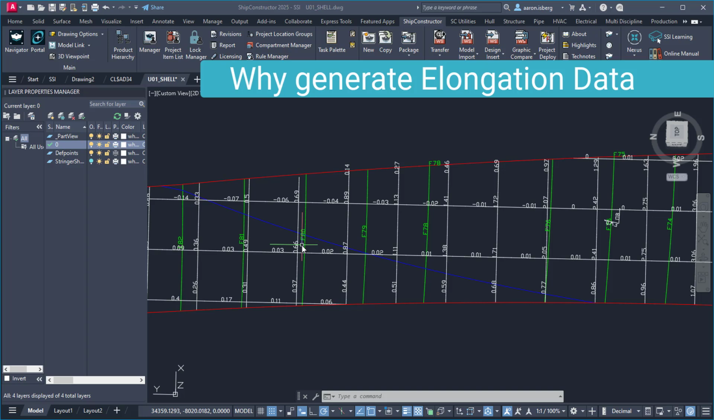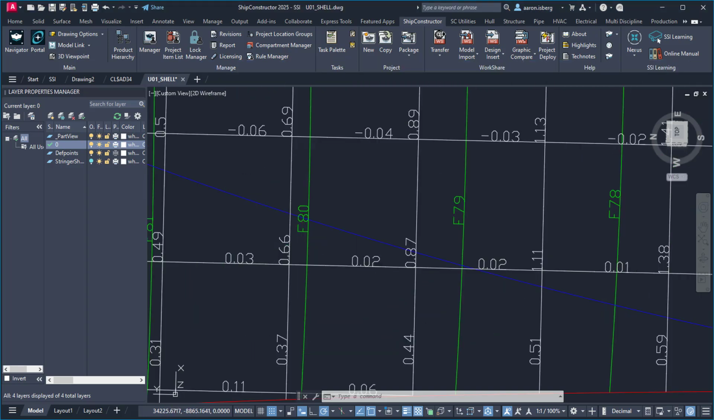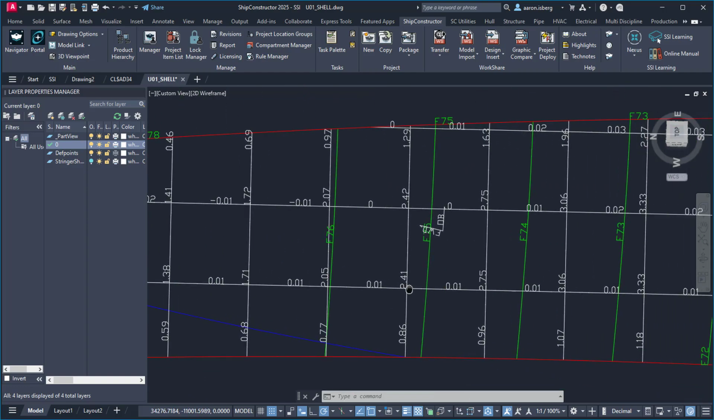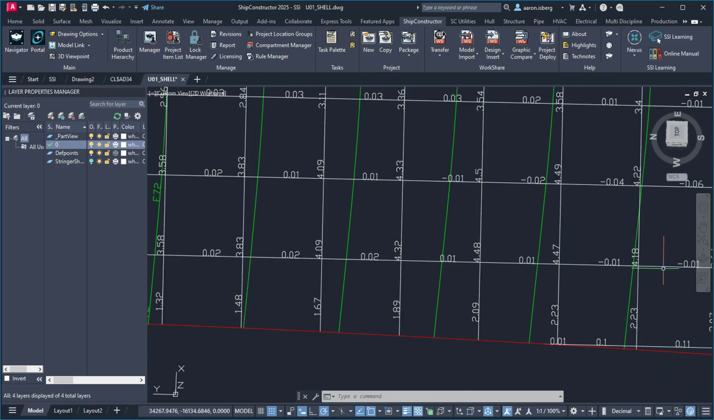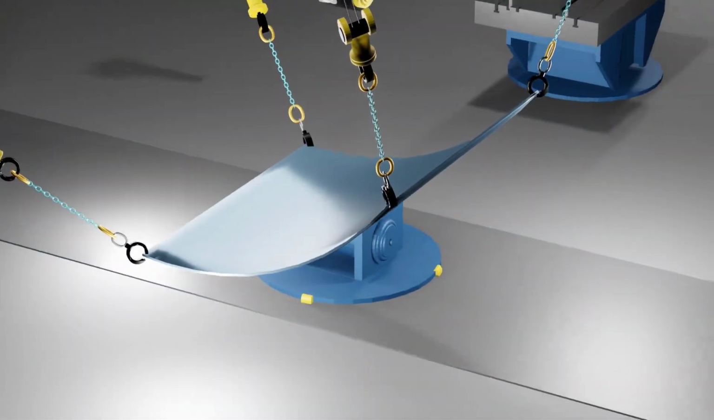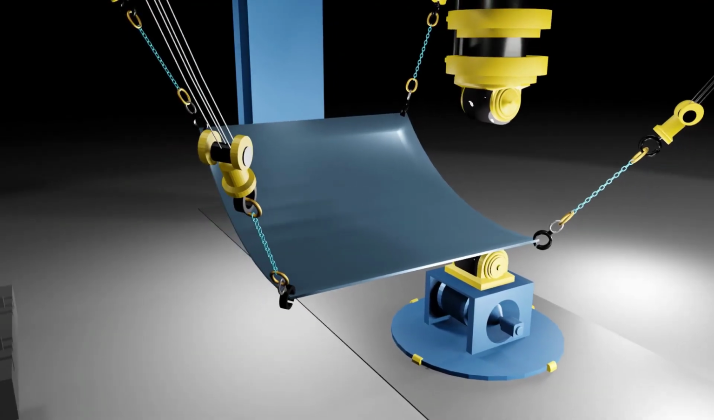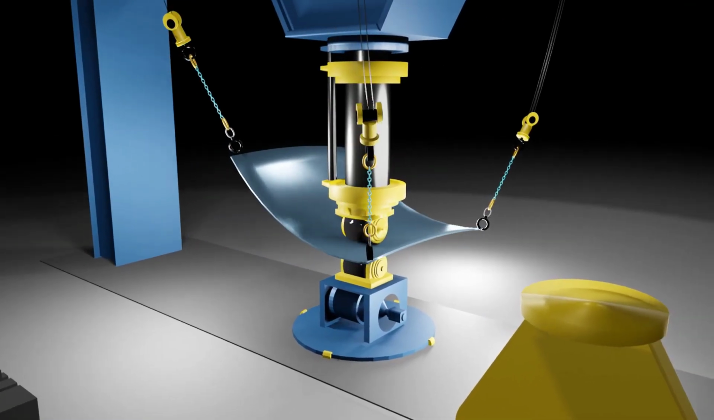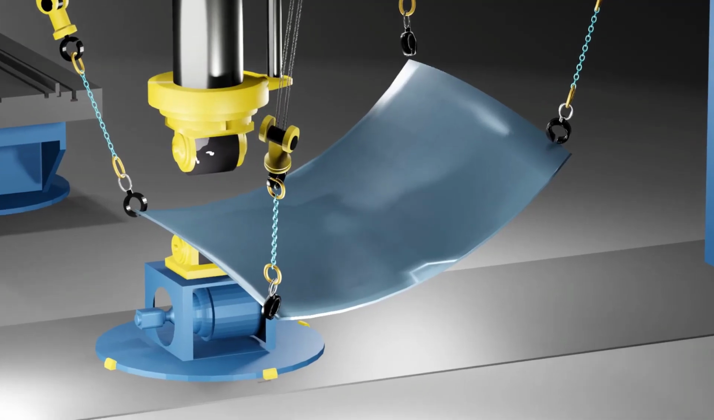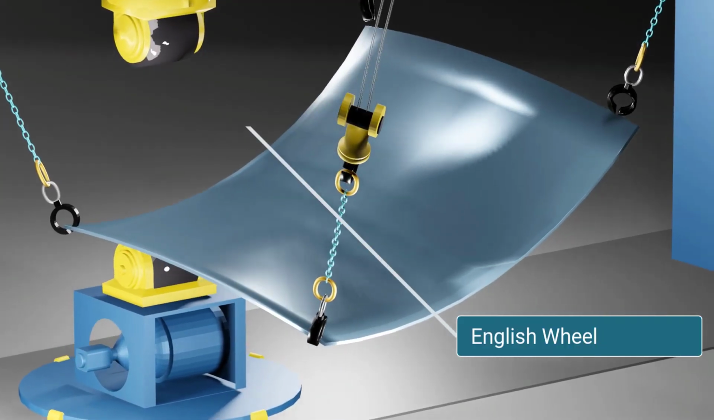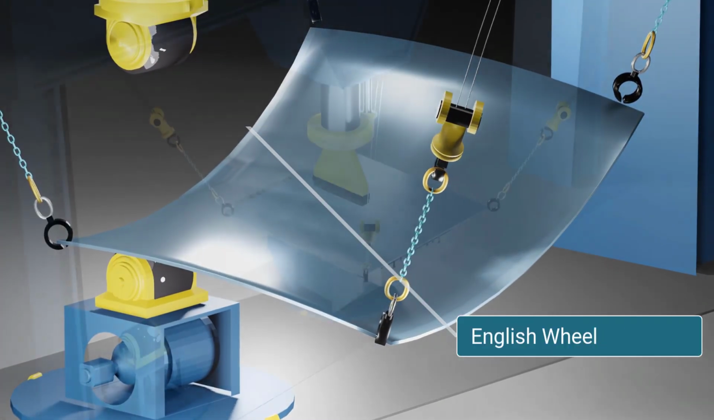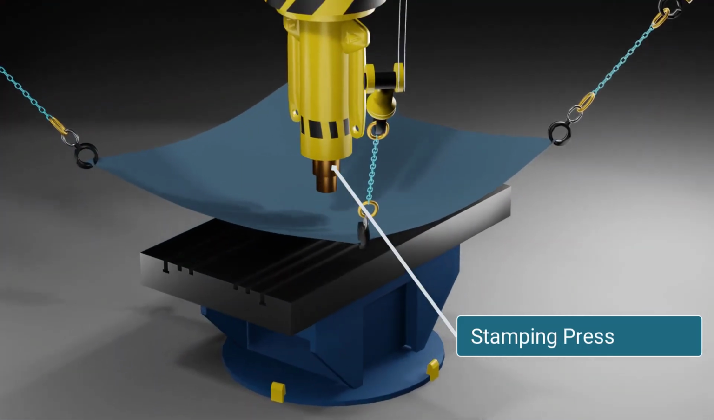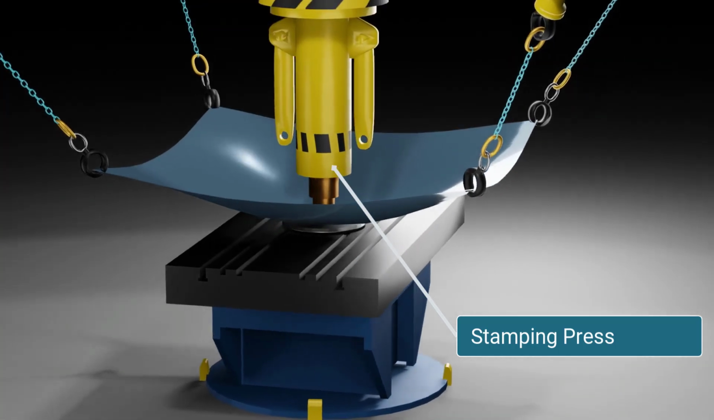So, what is the goal for creating elongation information? We want to provide the Nieland Press operator with elongation markings or values on curved plate stock in the form of marklines so that they can use this information as a reference when pressing or stretching plates using the Nieland Press. Generally, stretching employs the English wheel as opposed to a bending or stamping press, although it's ultimately up to the operator on how they use the elongation information.